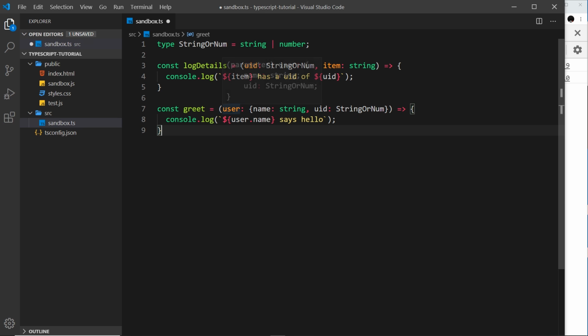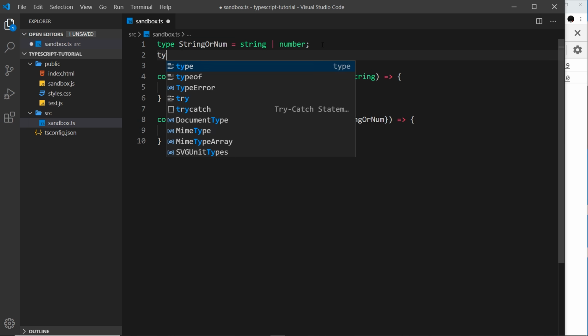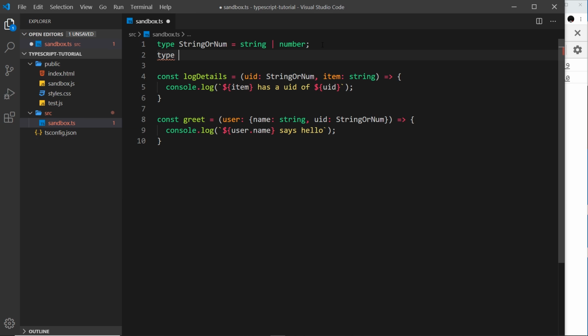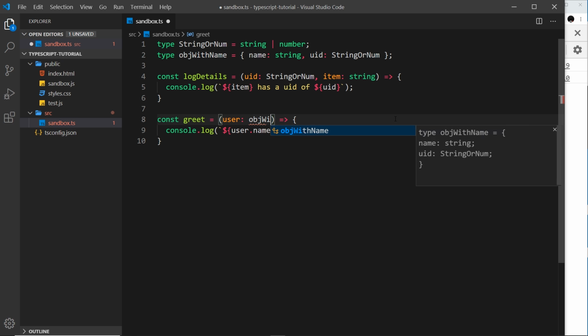Now, we could also do something similar for this thing right here, this object, which must have a name and a UID. I could create another type right now, and I could call that, for example, obj with name. And I could set that equal to an object where we have a name property, which must be a string, and also a UID property, which could be a string or num. Okay, so now I'm saying that this type specification is basically called object with name. So now instead of all of this, I can just delete that and say that the user must be some kind of object with name.